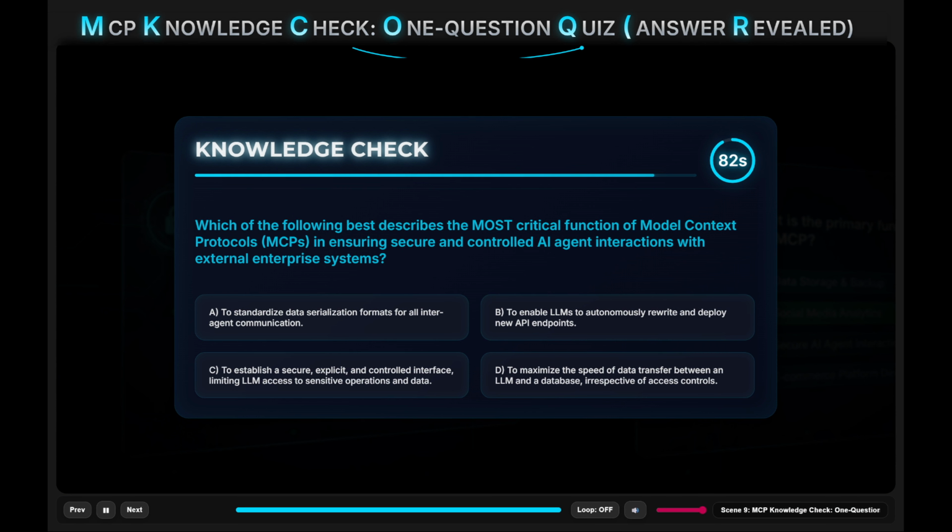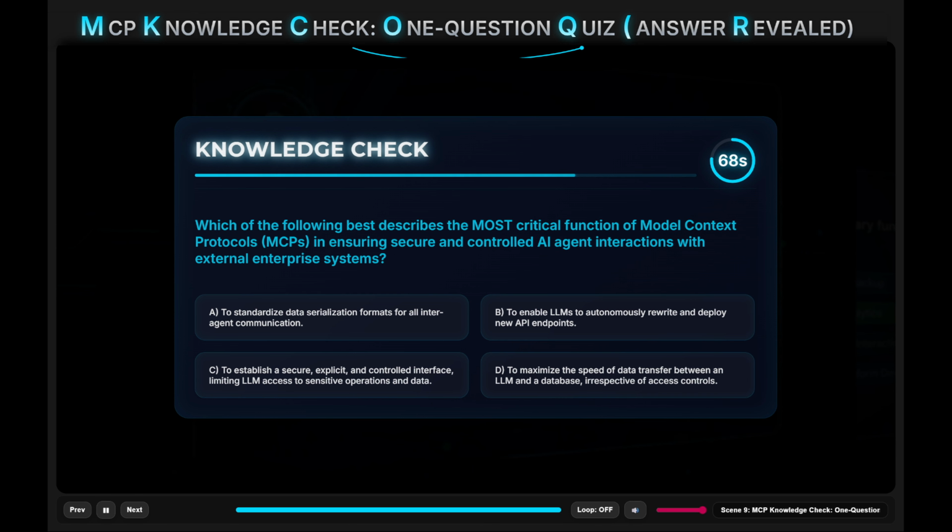Which of the following best describes the most critical function of Model Context Protocols, MCPs, in ensuring secure and controlled AI agent interactions with external enterprise systems? Take a moment to consider the options. You might be thinking about the various complexities we've discussed, but try to distill it down to its fundamental, enterprise-level purpose. Alright, the correct answer is C.